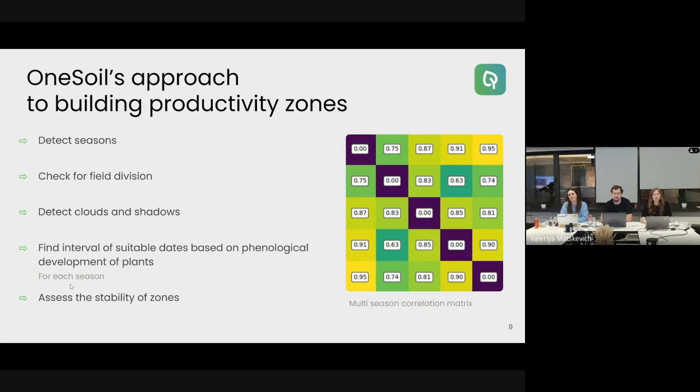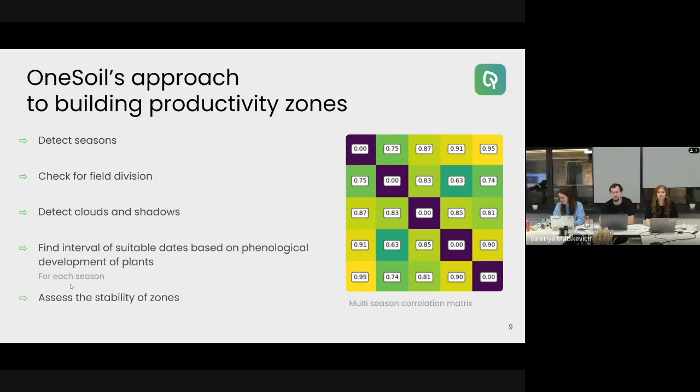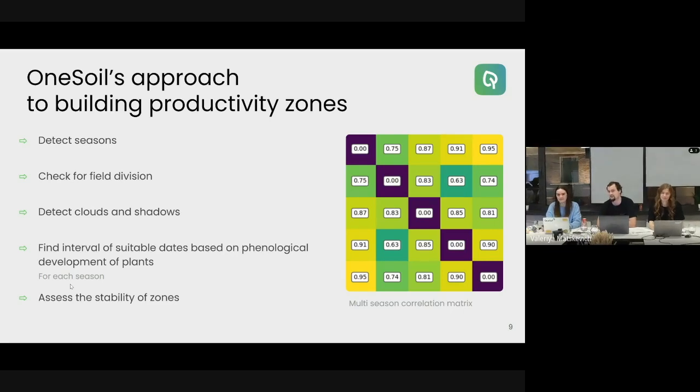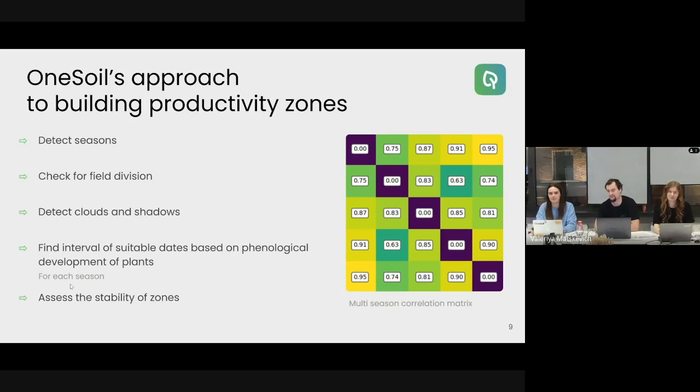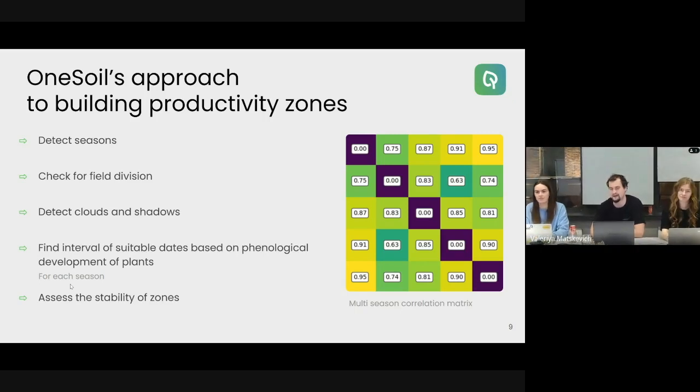Next step, we check for field division for all seasons. It is an important step for us because if more than one crop grows in the field, we cannot use vegetation for this field to build productivity zones. And our algorithm removes these seasons from analysis.